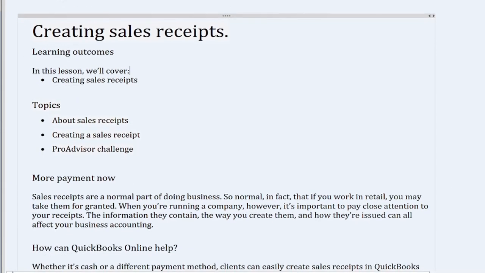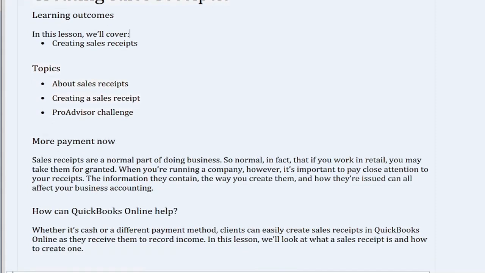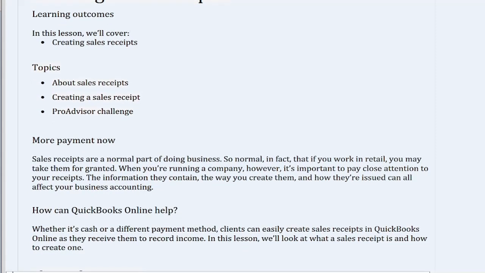Creating sales receipts. Learning outcomes. In this lesson, we'll cover creating sales receipts. Topics: about sales receipts, creating a sales receipt, Pro Advisor Challenge, more payment now.